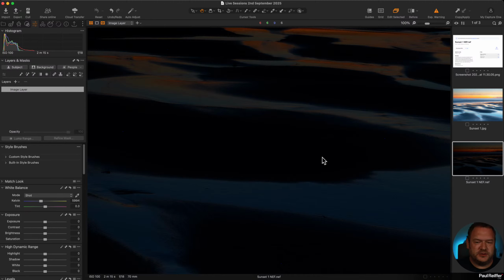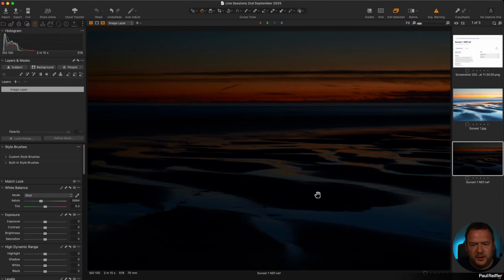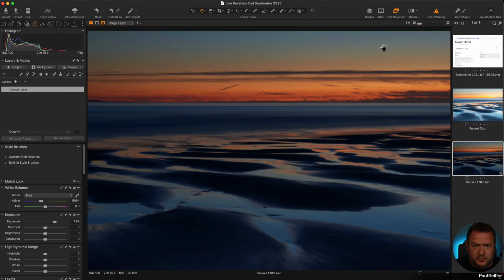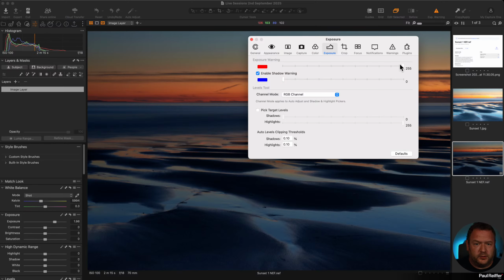So, our image layer. Let's clean this up. Number 1, we know that we can push the exposure quite a way up, right? So I'm going to leave my exposure warning on. Please do that. With your exposure warning, just bear in mind in your preferences under exposure, those of you that have been here for a while will know this. I would always advocate, please have yours set to 255 and 0.